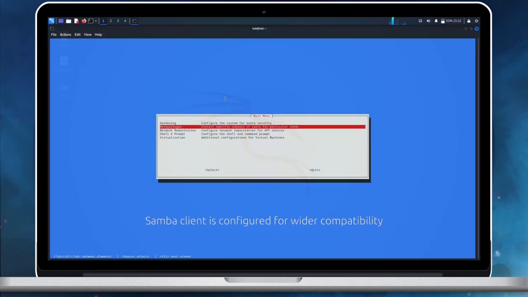In Kali Linux 2021.4, the Samba client is now configured for wide compatibility so that it can connect to pretty much every Samba server out there, regardless of the version of the protocol in use. This change should make it easier to discover vulnerable Samba servers out of the box, without having to configure Kali. This can be changed from the hardening section in Kali Tweaks.